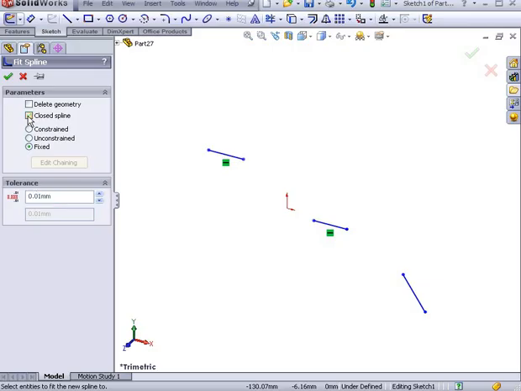First, let's uncheck Closed Spline. We'll choose Constrained, select my first entity, the second one, and the last one.